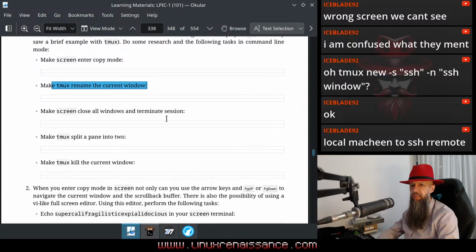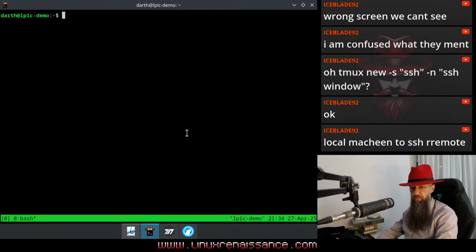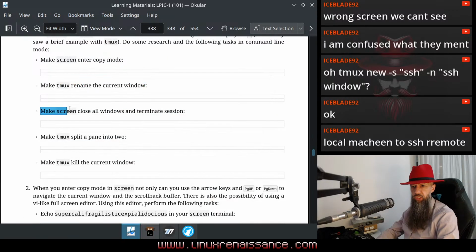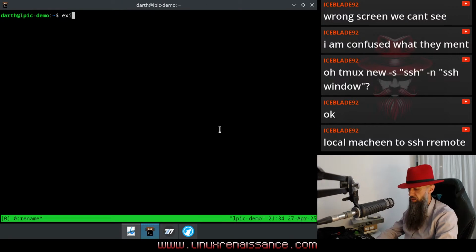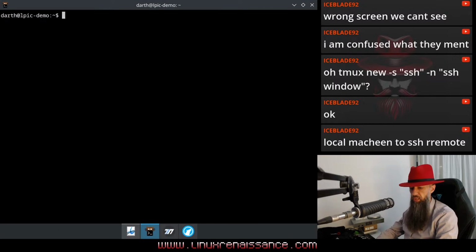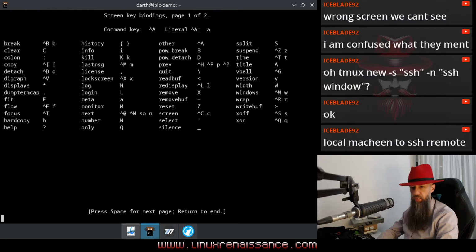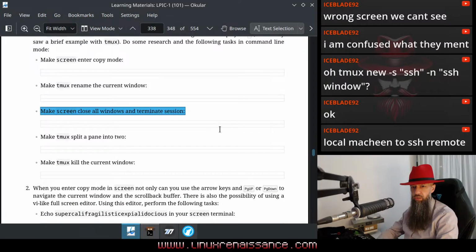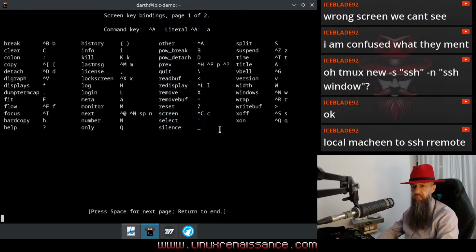Make tmux rename the current window. Okay, let's do the tmux. Control B, comma to rename the window, right? Okay. Make screen close all windows and terminate session. Can we do that in one command? Screen and then Control A C, Control A C. So we now have 3 of them. And how do we close all windows and terminate session? Can we do that at once?